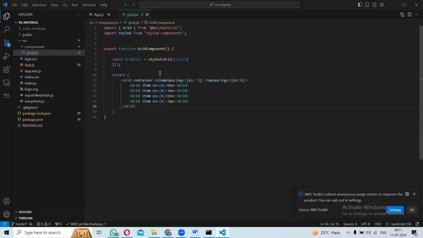In this session of React Material, we will complete our session.